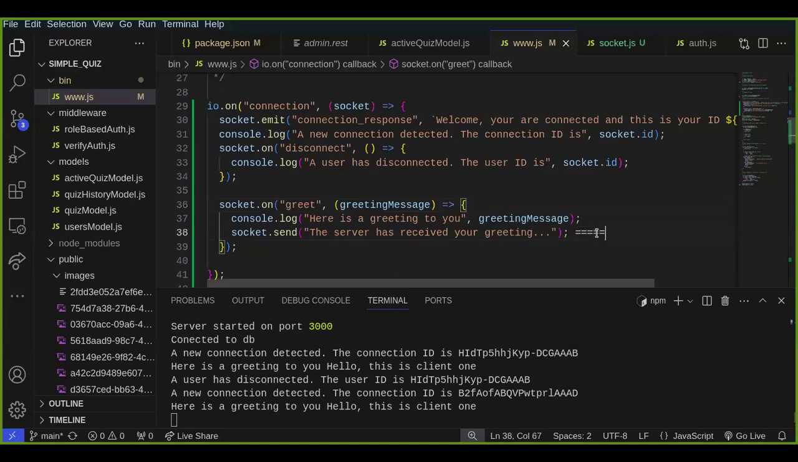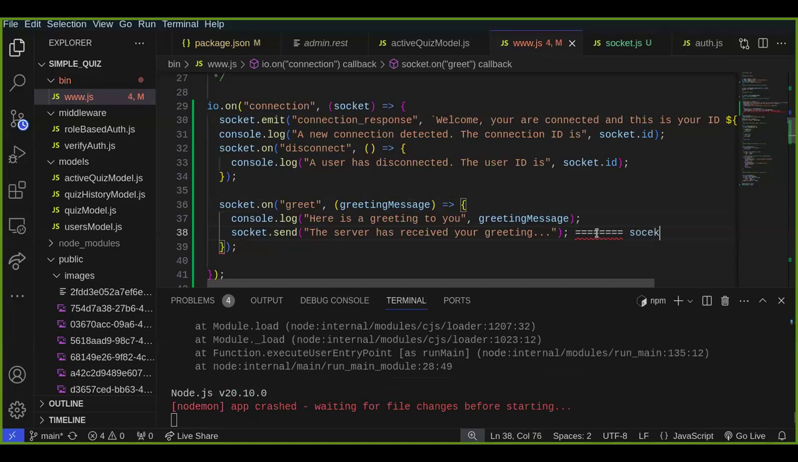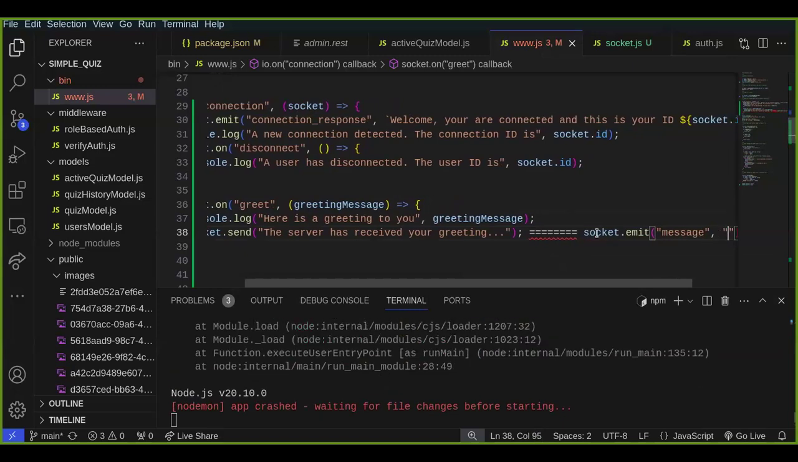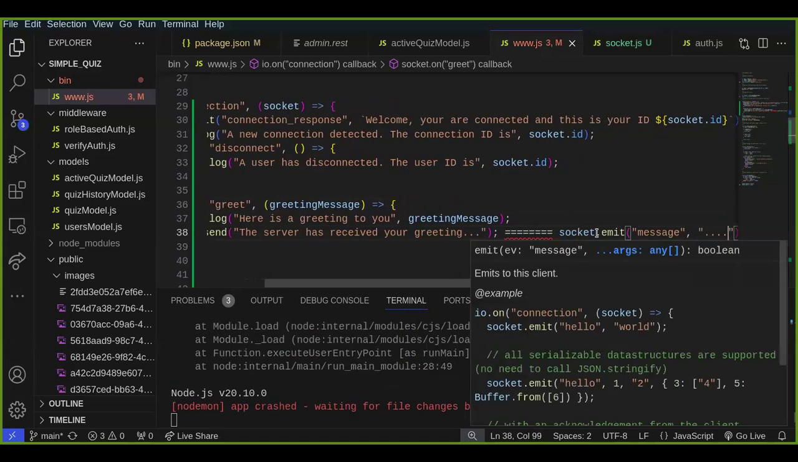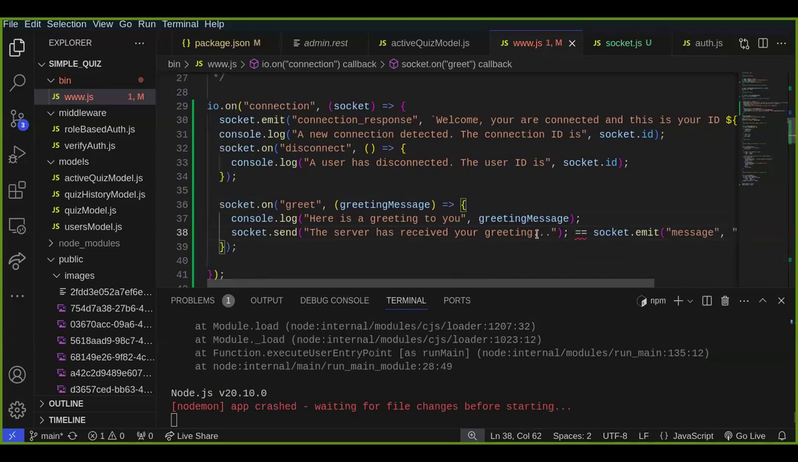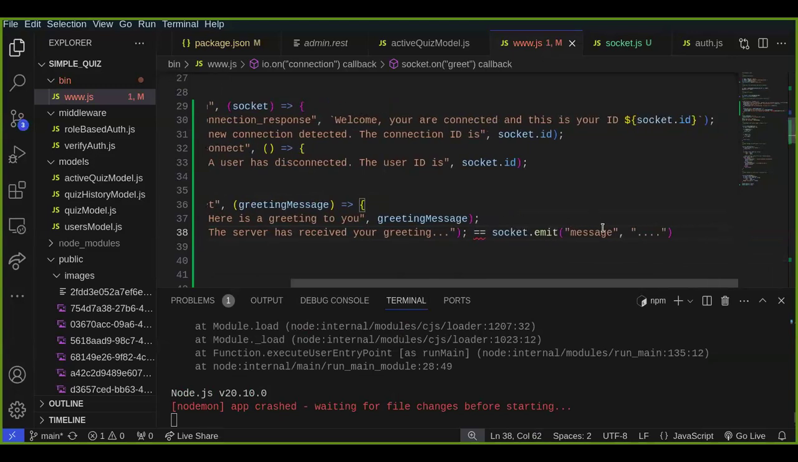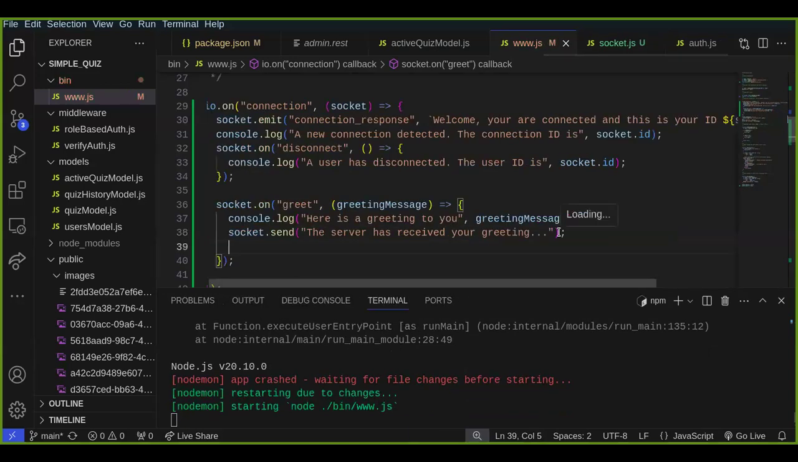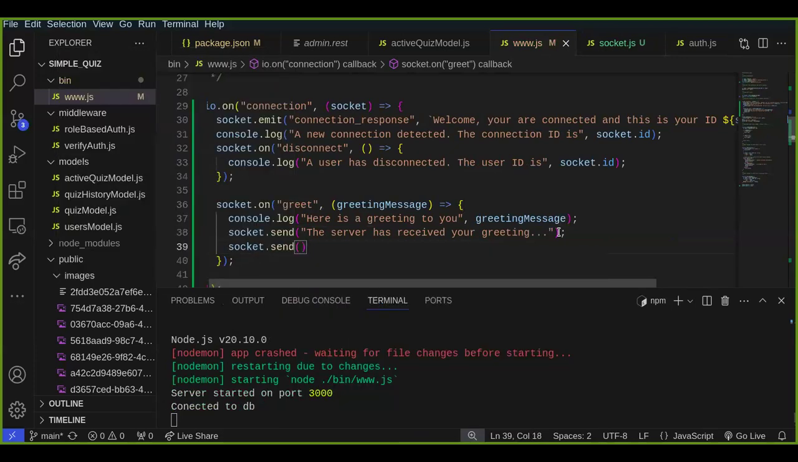socket.send is exactly the same thing as writing socket.emit, and then you write message, and then your argument here. Okay. So these two are basically the same thing. So if you write socket.send, the server has received your greeting, this is like socket.emit message, and then the server has received your greeting. So I can decide to send more. I could say socket.send, and I want to thank you for greeting me.